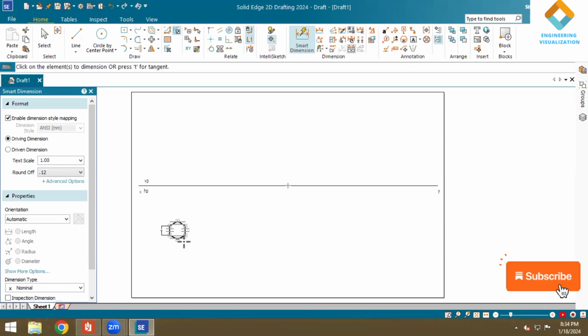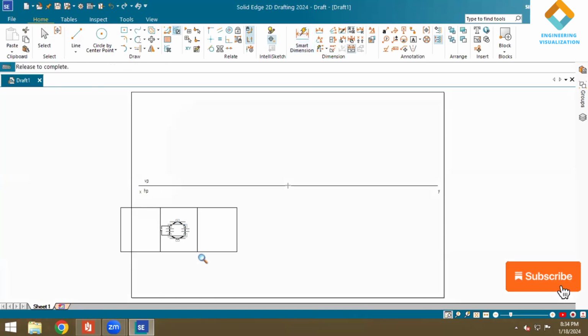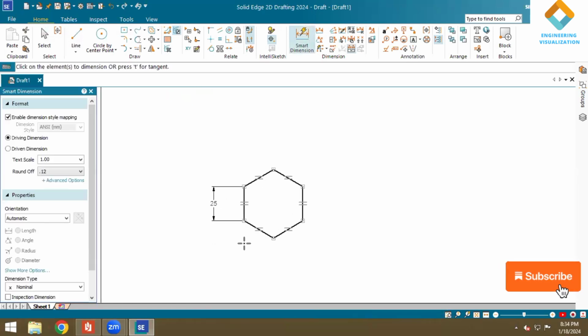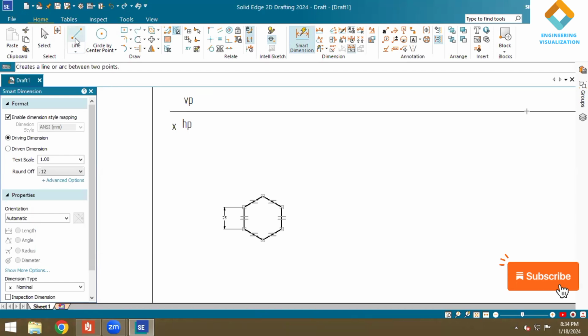Since it is a new software, that is Solid Edge 2024, I'm not used to this new software. Initially it will take some time.